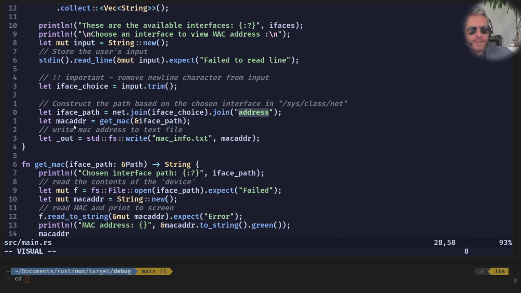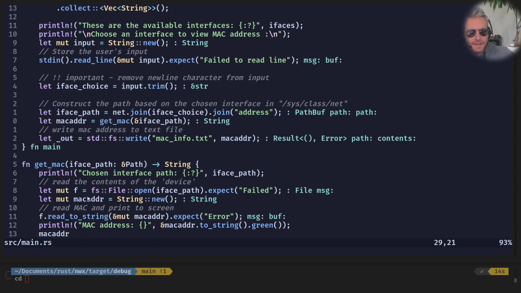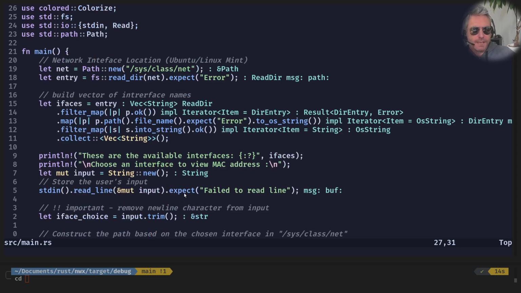Once we've got the MAC address, we run the function, and it's going to read the contents and print it to the screen. Then finally on this line, we take the result from that get MAC function and write it to a text file using standard fs. So this really was me experimenting with Rust and extracting the MAC address from a Linux Mint laptop, from sys/class/net, that path.